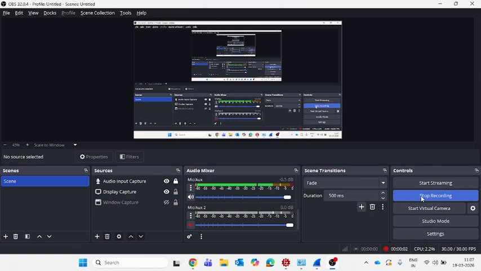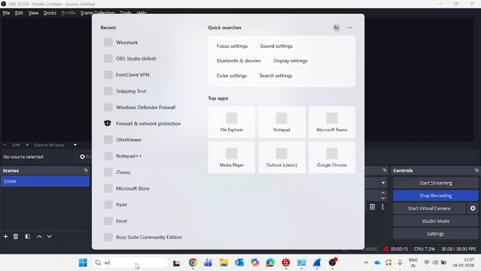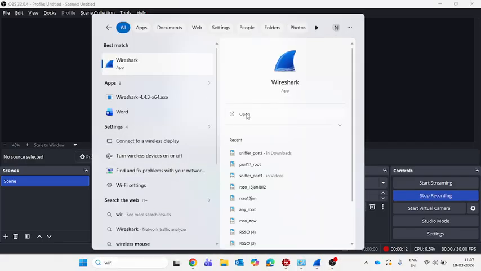So guys, do you know your system is constantly sending and receiving data on the network? In this video I will show you how to capture and analyze the traffic using Wireshark. So I will open Wireshark.